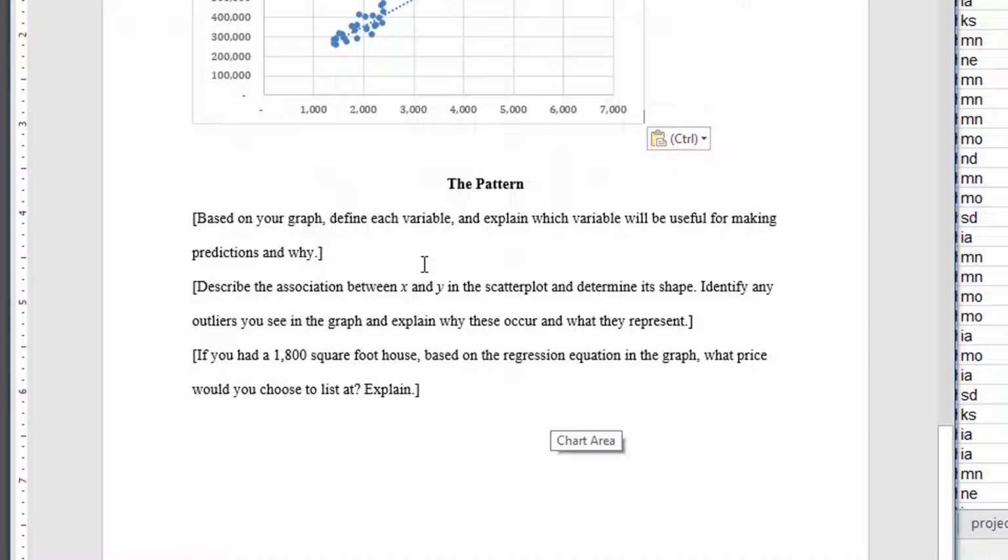You're asked based on the graph to define each variable. The X variable is square feet. The Y variable is listing price. Talk about why we're using square feet to predict listing price and not the other way around. And now here I can tell you that I see a positive association between these variables. You probably will as well. And then we'll include our prediction. We're asked, if you had an 1800 square foot house, based on the regression equation, what price would you choose? Okay, so those are the main things for this.